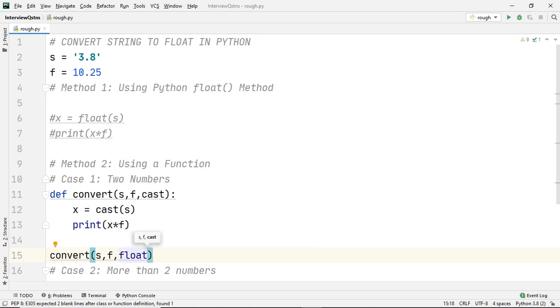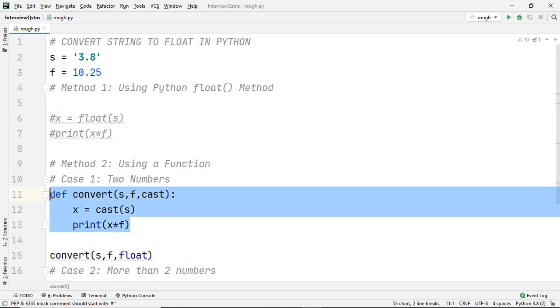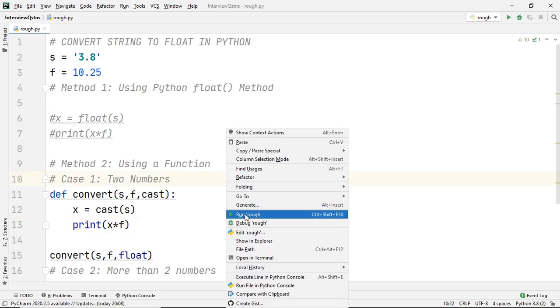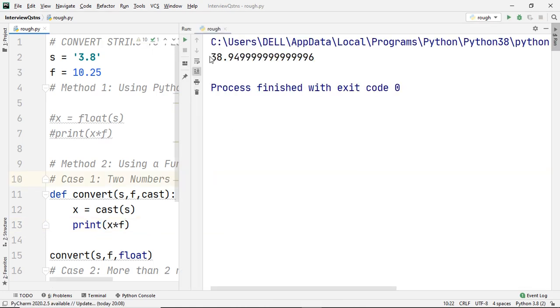If you have a close look, you'll find that this method is simply a modification of the previous method. We are simply implementing the logic behind the built-in method float with the help of a user-defined function. That's all we are doing. Let's execute this code to understand how this is working. And there we go. We have the expected output.